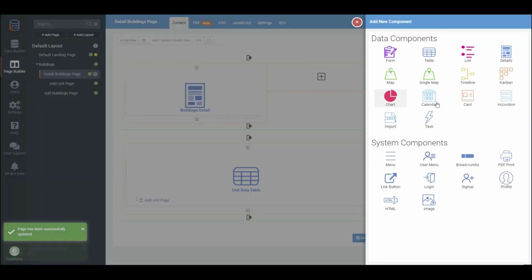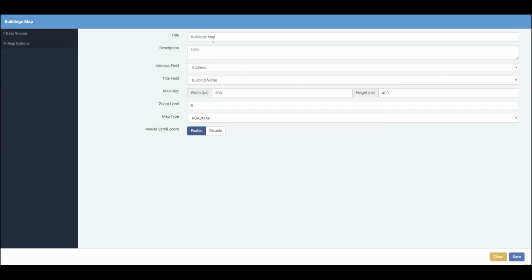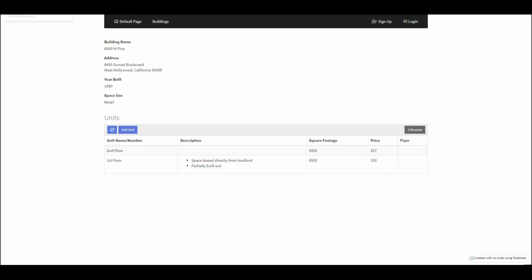Now we're going to add the single map component, which you can find here. So the map component adds a map which will have a sidebar with all of the other locations. Here we just want to add a single map, and we want this width to be, let's say, 500 pixels. And for the address field, it should use the address field. We only have one address field, but for the map to work, it only works if you have an address field inside that table. And we're going to go ahead and save it and refresh our page.